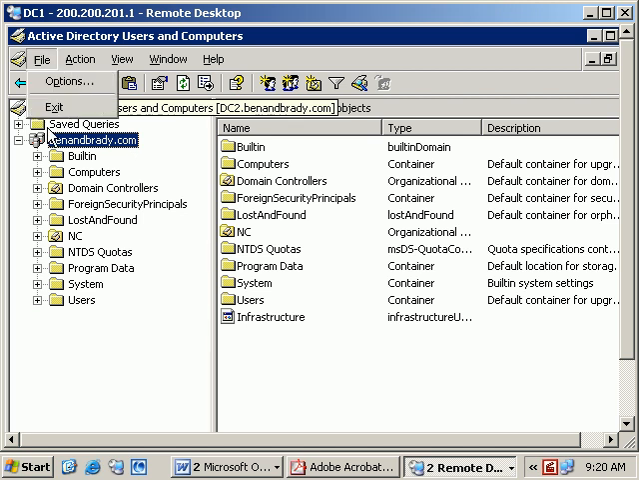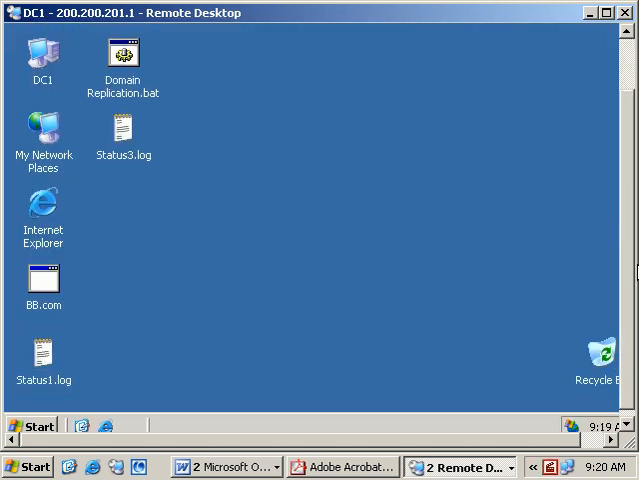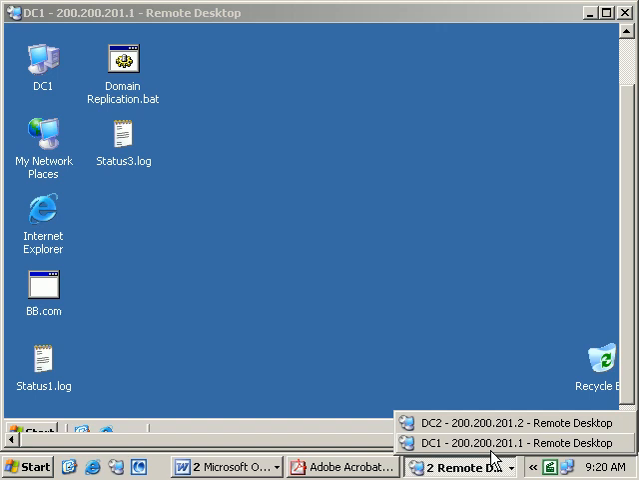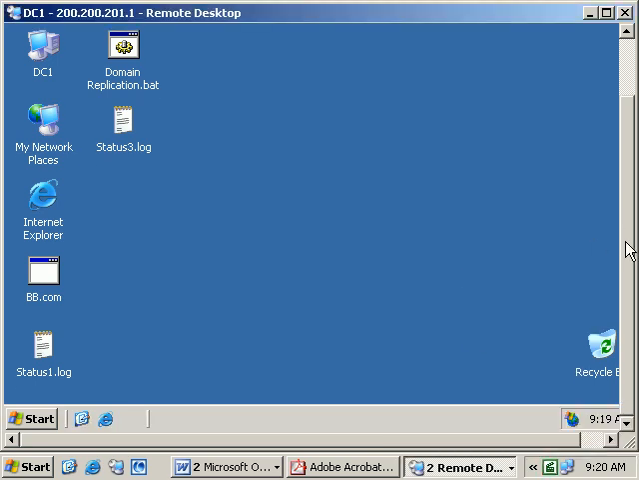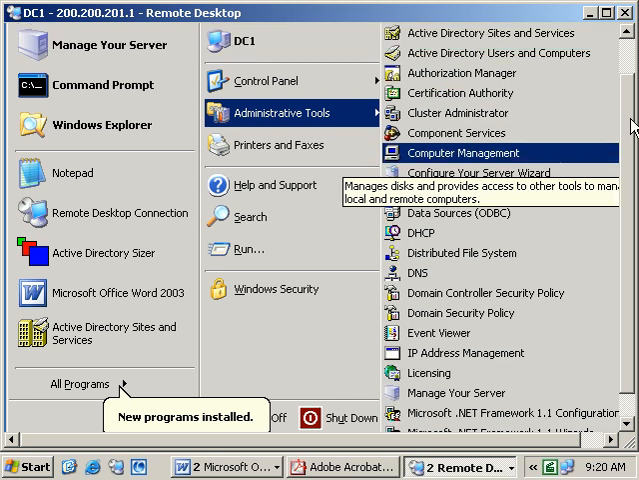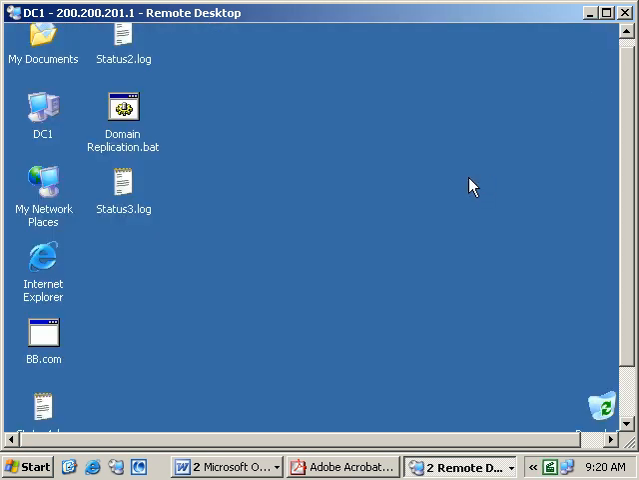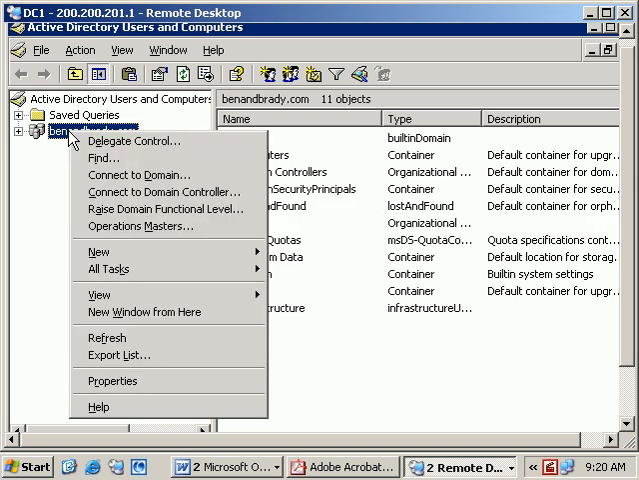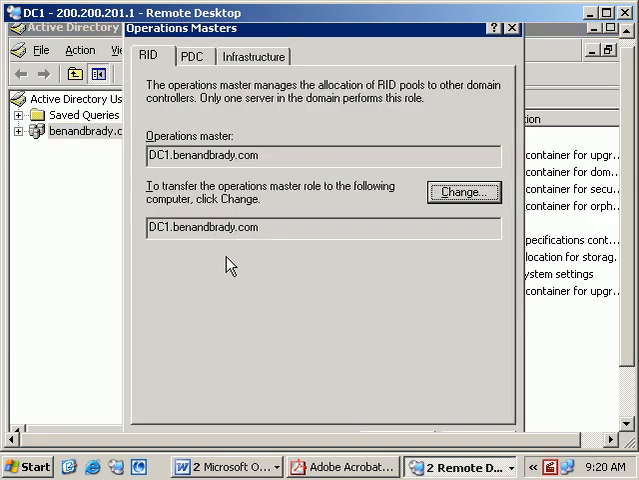In fact, what I'm going to do is close the entire tool, and let's go back to domain controller 1. Actually, I'm on domain controller 1. Let's go back to Active Directory users and computers, because now I'm using this tool on DC1 itself, not on DC2, just to show you that this role was actually reflected, or this change was reflected in the entire domain. So here we go.